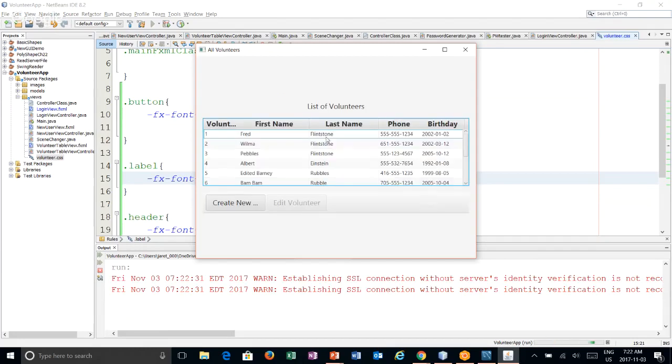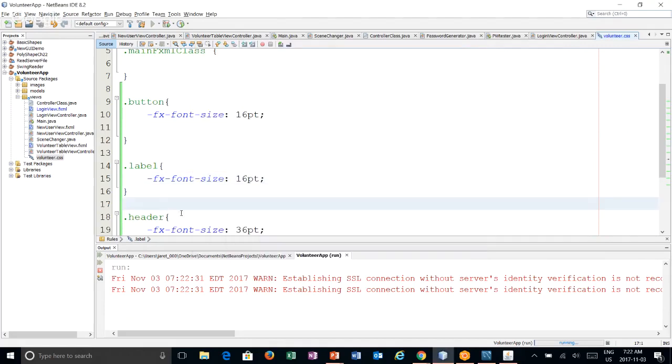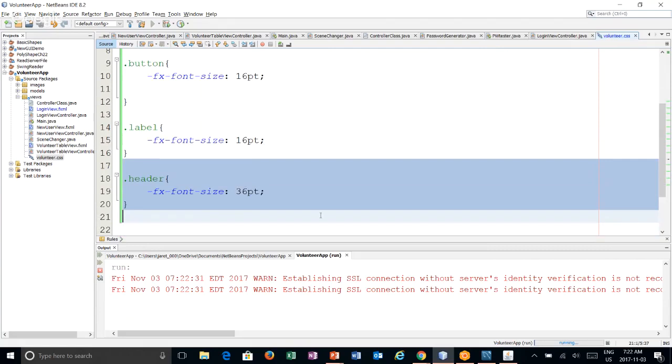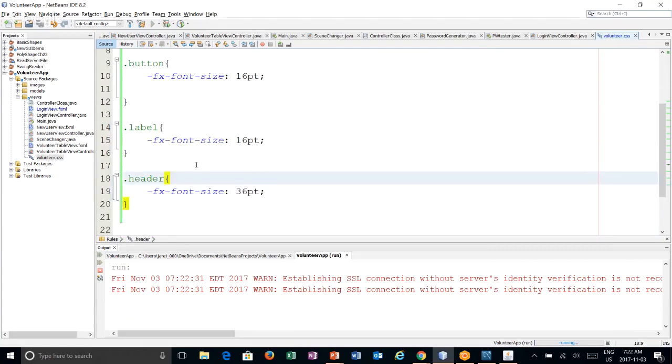If I log in here, you can see how the buttons' styles changed. And this is the 16-point font. It didn't actually go to our header sized font, which was 36, because we haven't connected that up in the view yet. It's a label, so by default, it will get the label styling. But this is a custom one that we called header, so we need to add in a special connection piece into our view.